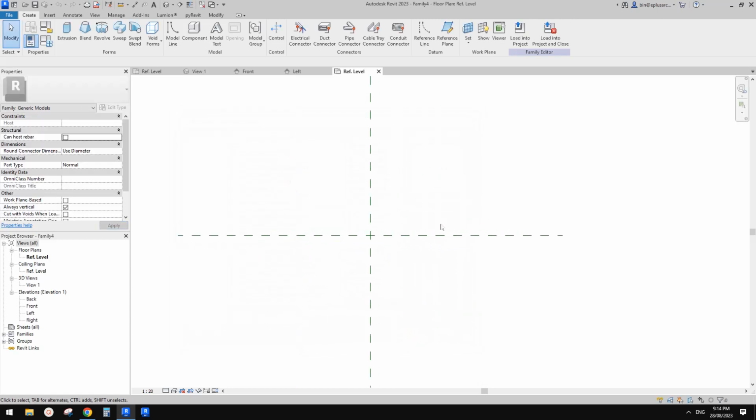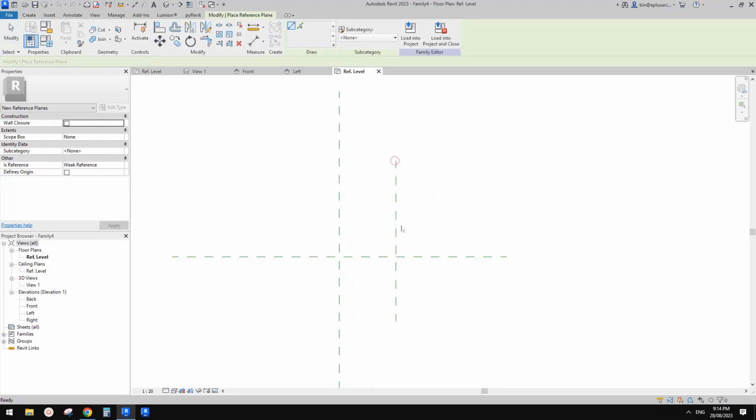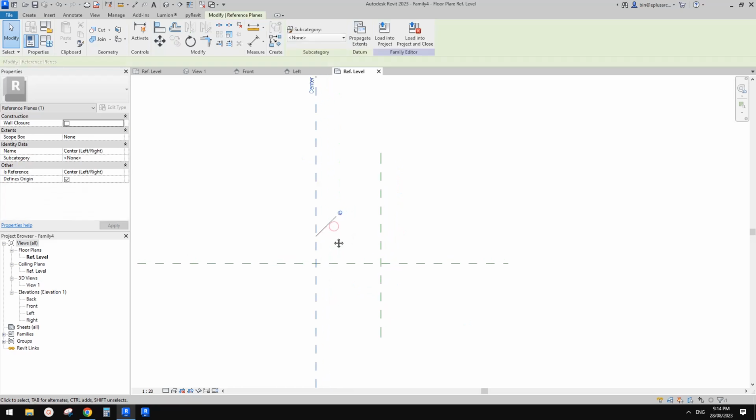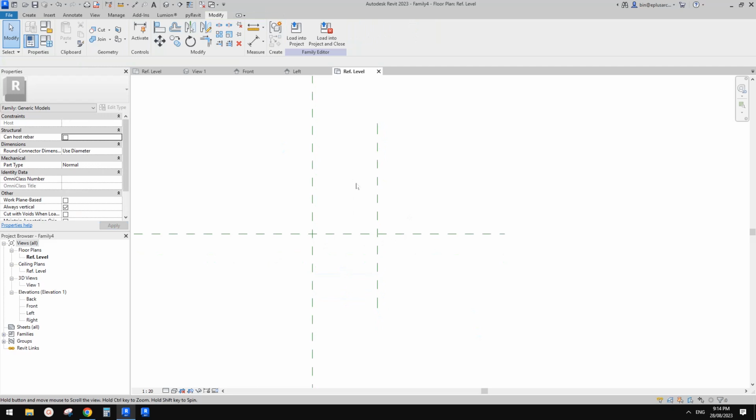In this one, let's start with a reference plane, RP. By default, this is center, left, right. But I'm going to change this one to left, and rename it to left. Okay, so now this is left, and then I'll make this one right. So left and right.